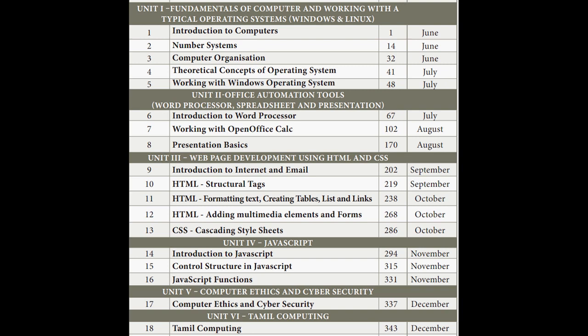And then we have seen about web page development using HTML and CSS. There we have seen the introduction to internet, email, and then the structural tags of HTML, the formatting tags, and about creating tables, lists, and links in HTML code. And then we have seen the basic things about adding multimedia elements and forms in HTML coding, right? And in the last session we have seen about CSS, that is nothing but cascading style sheet, right?